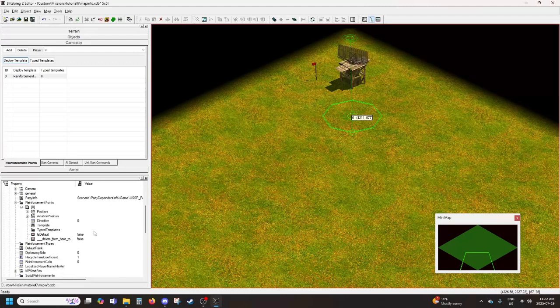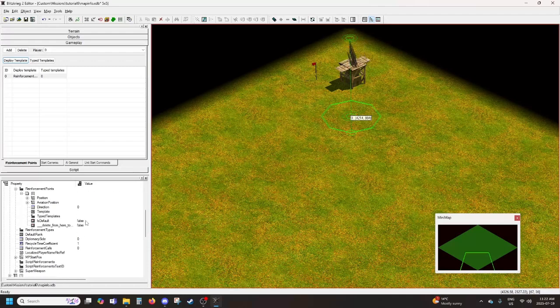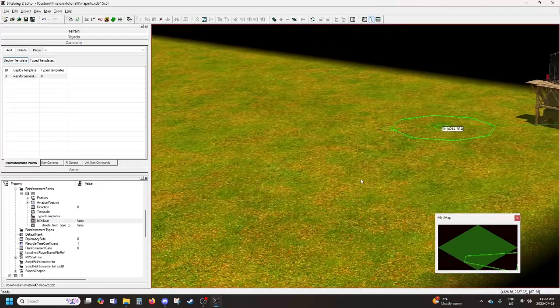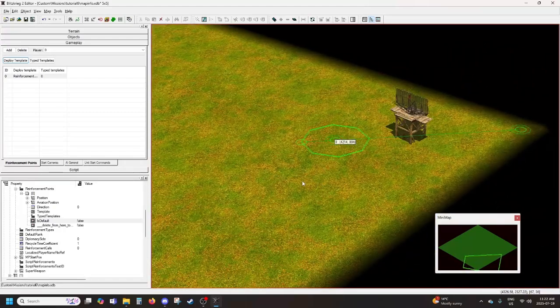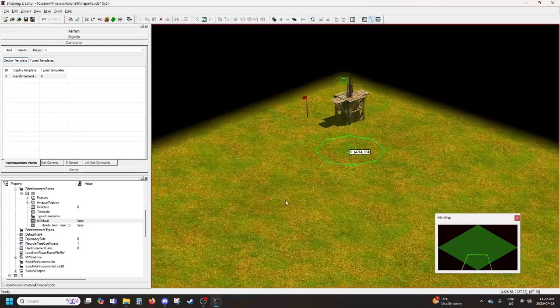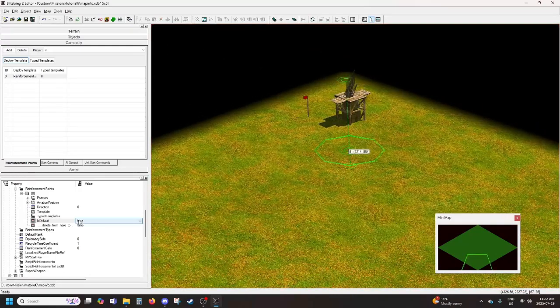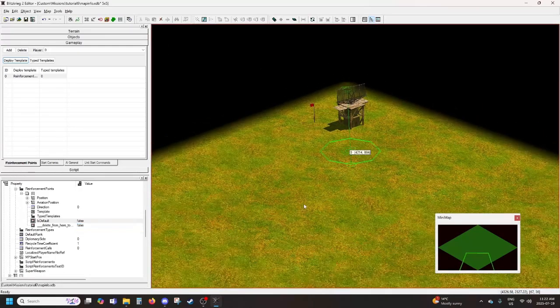So now that we've got our reinforcement point, we can set is default to true if we want, or we can leave it as false. Because when you call a script ID reinforcement, or a scripted reinforcement, it does not use a reinforcement call, nor does it matter if is default is set to true or false.